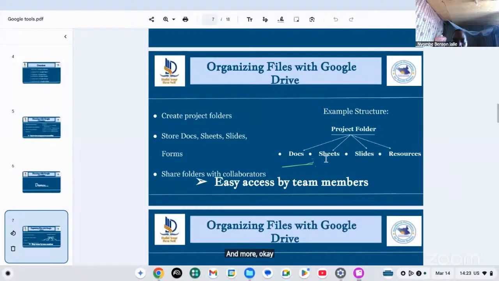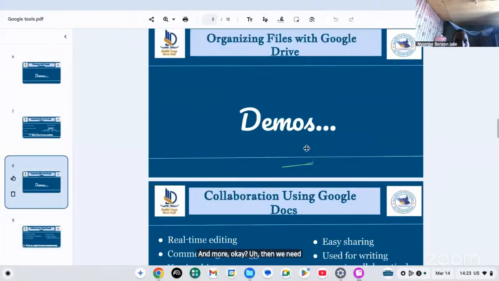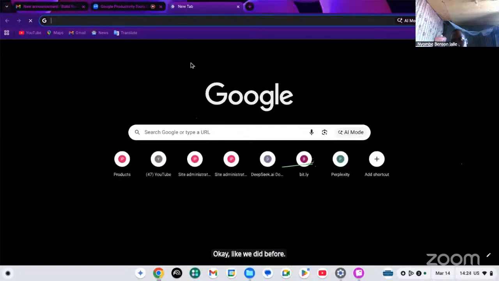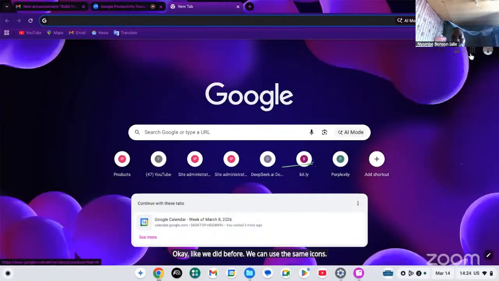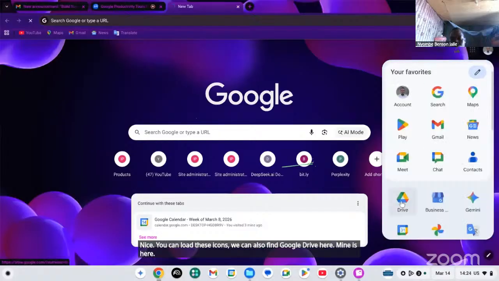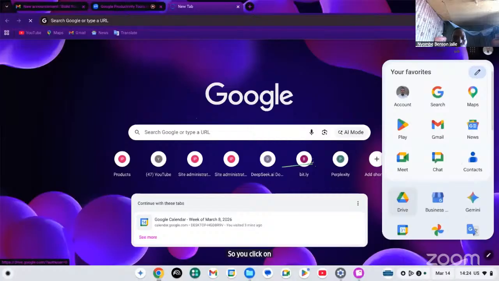Okay, then we need to dive into Google Drive and see how it works. Okay, like we did before, we can use the same icons to load these. We can also find Google Drive here. Mine is here. So you click on Drive to load.